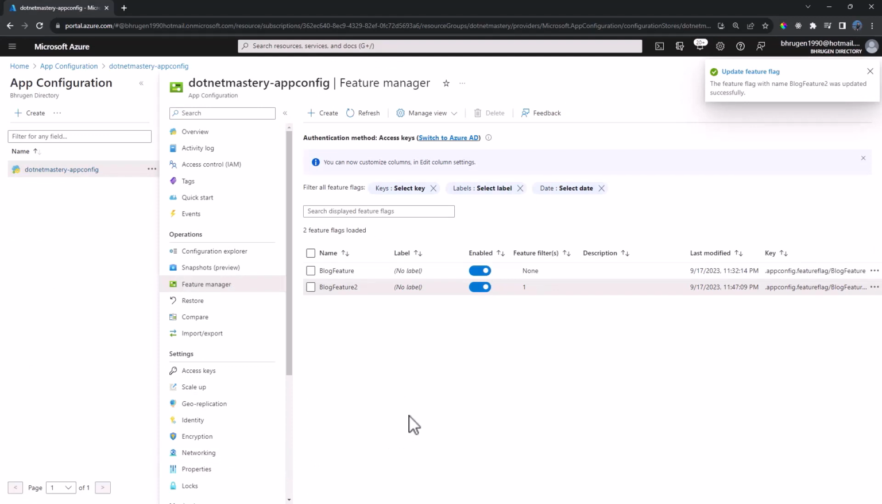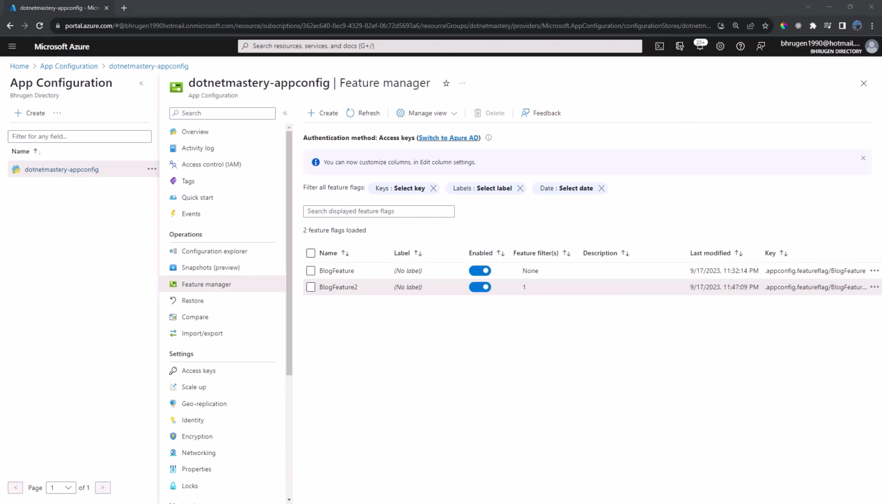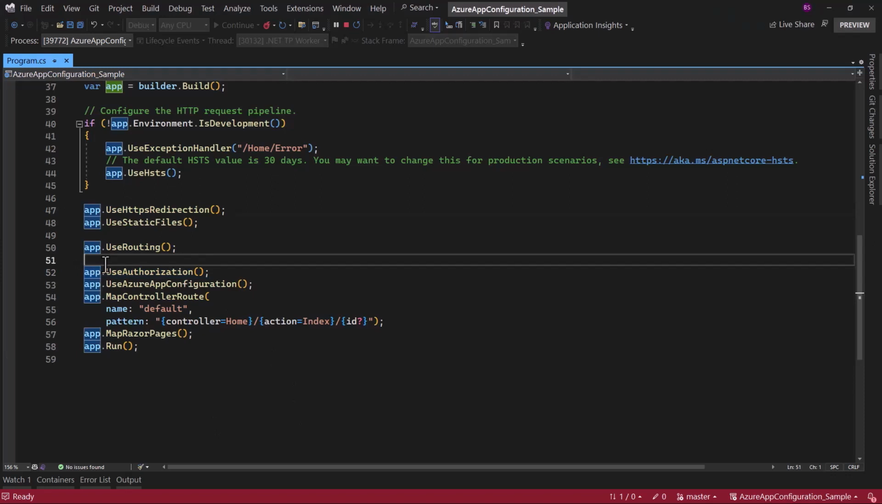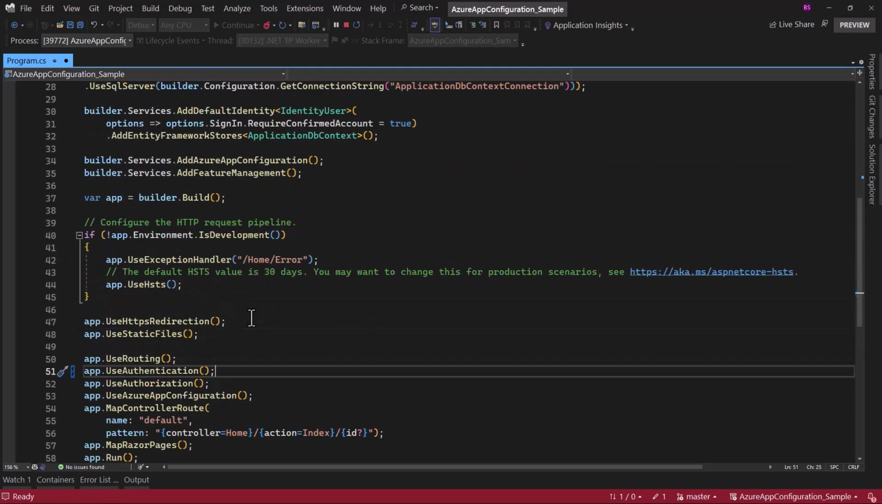Now that is not the only thing that we have to do. We need to add more configuration in our project. Let me go back to my project here, and I noticed we have authorization, but we do not have app.UseAuthentication. We need to add that here. Perfect, looks good. Now what is the configuration?